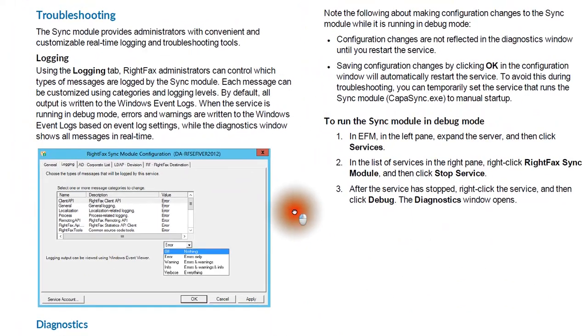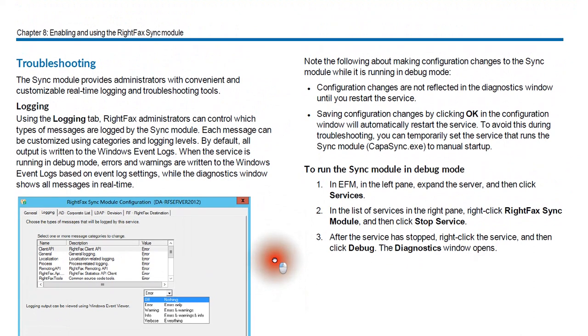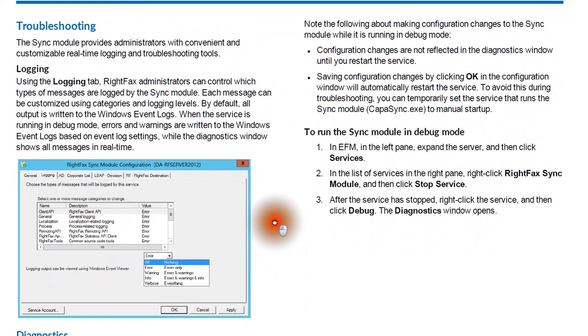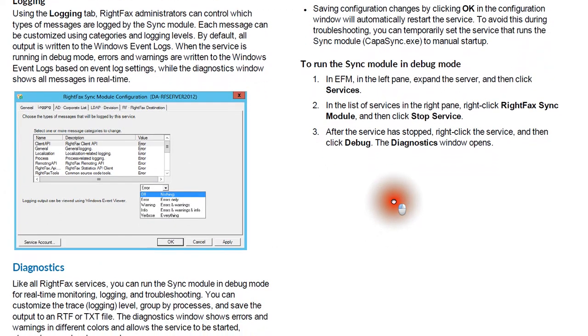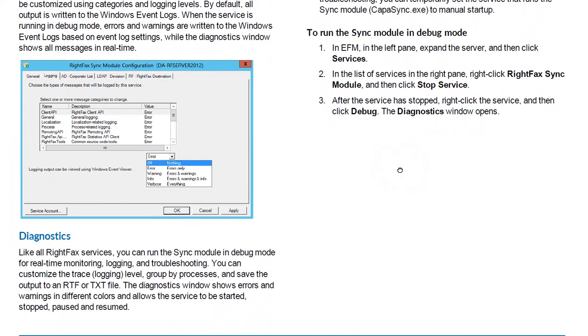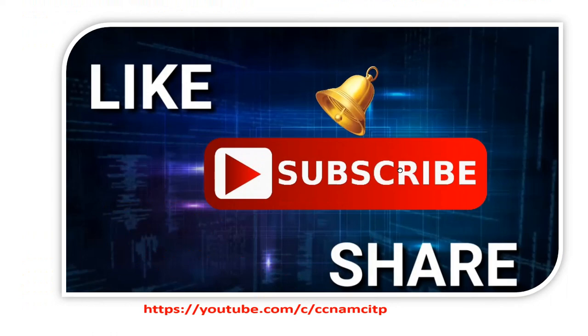So guys, this video is over, and I have completed enabling and using sync RightFax, and I have discussed couple of things like the source, destination, LDAP, configuring, logging, and couple of things. And I'm sure it is informative. You just need to have a pen and paper to make a note so that you can capture a couple of things, because everything is not possible to keep in mind while you are watching video.